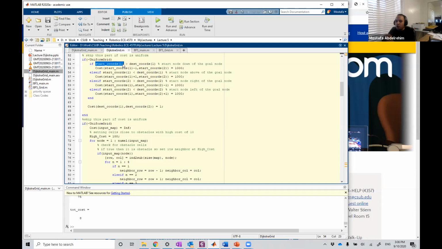So if the row of the start is larger than the row of the destination, which means the start node is somewhere below the goal node, I will mark the node above the starting node with 1000. Okay, so that I know that Breadth-first search probably will take this cell.